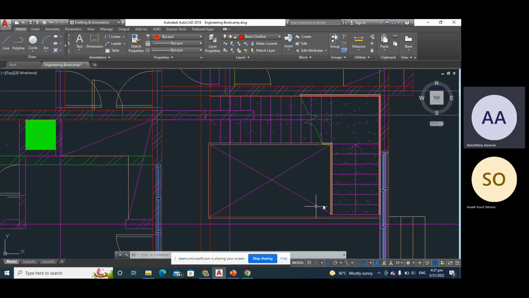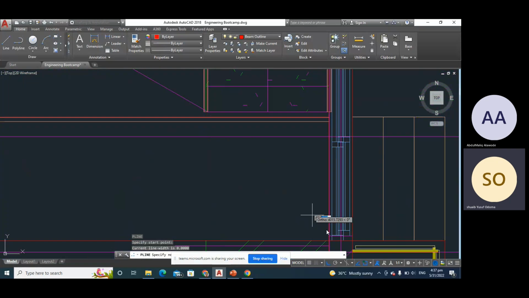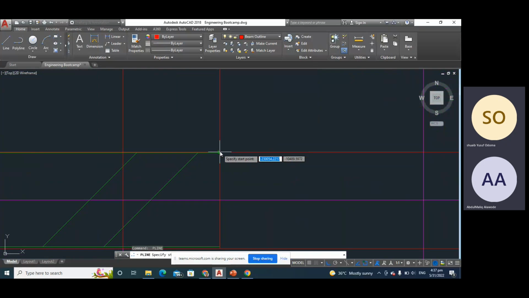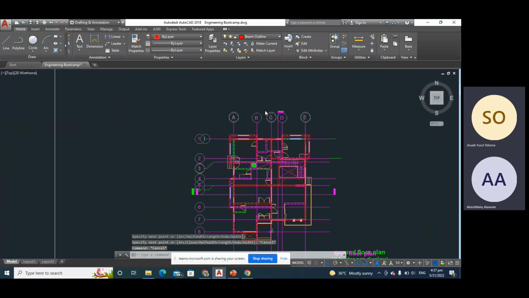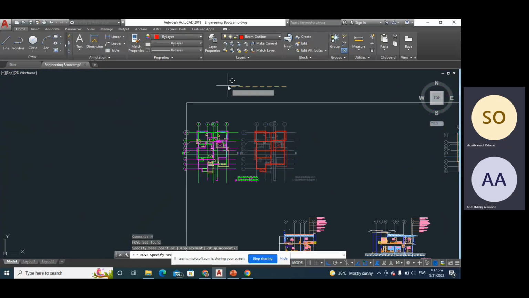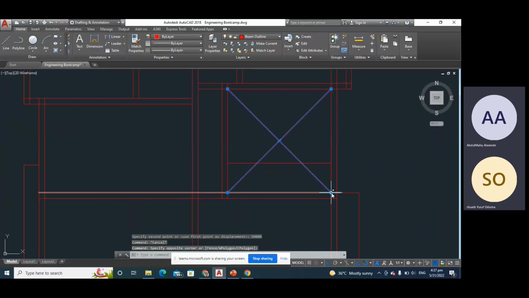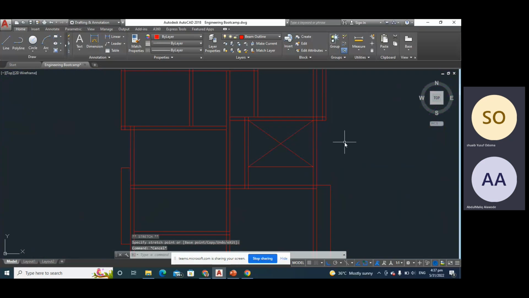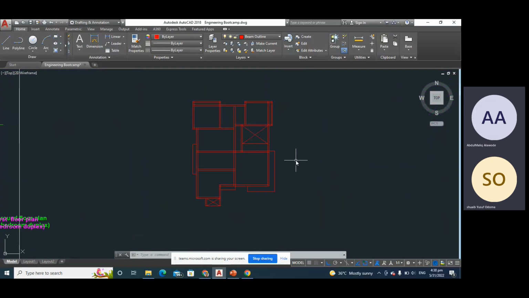We have created our slab void, our staircase void. Void it. Let's void it too. Okay. Let's move it and see what we have as a resultant. Let's stop here. This is what we have as our final layout without column.